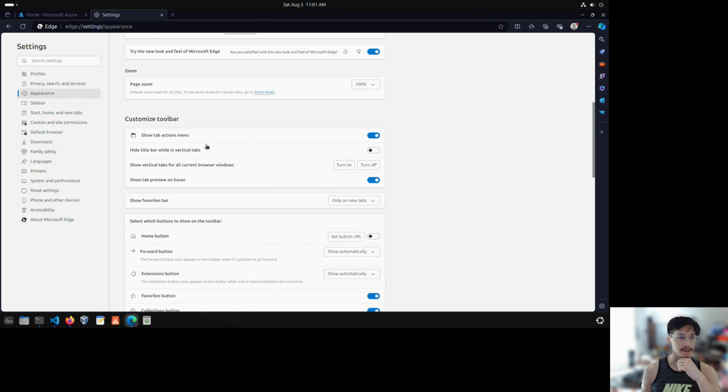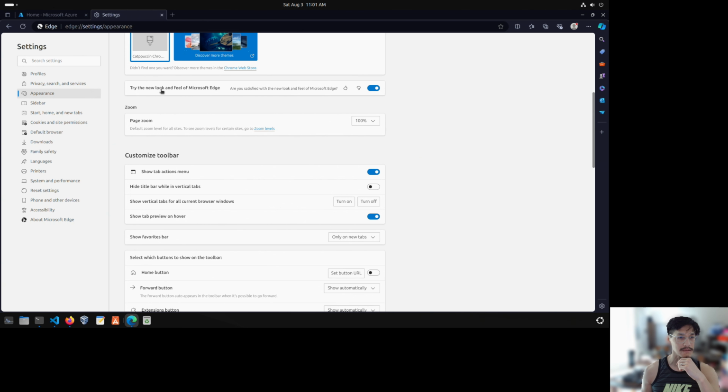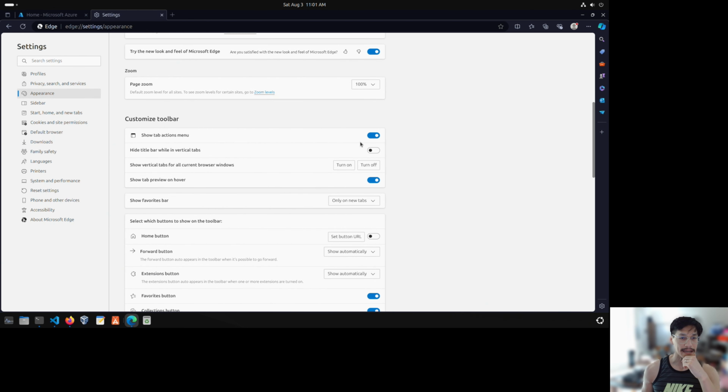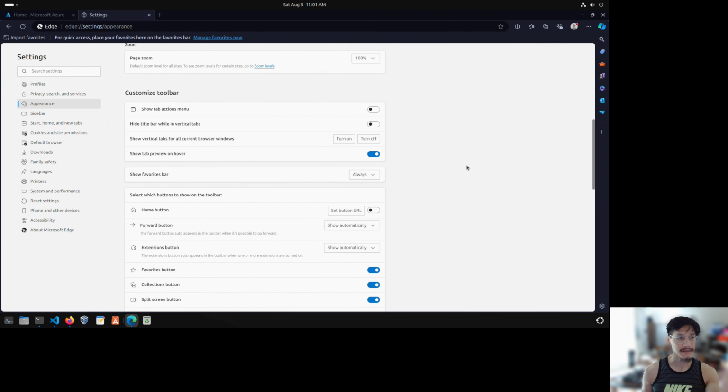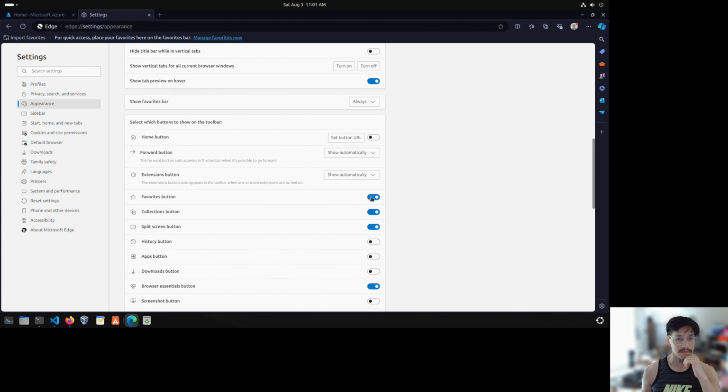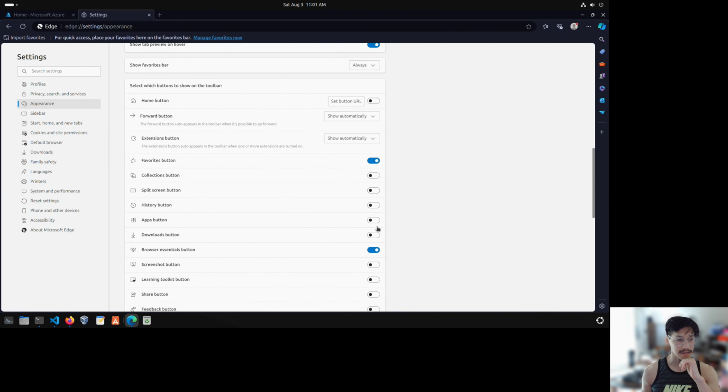Onwards. Okay. Show tab. Wait. Try the new look. Okay, that's fine. Show tab actions menu. Nope. Oh, there's this little thing here. I don't want that. I like a simple browser. Show favorites bar. Yeah, we're gonna have some stuff, I guess. No home favorites button. That's fine. No collections button. No split screen. No browser essentials.